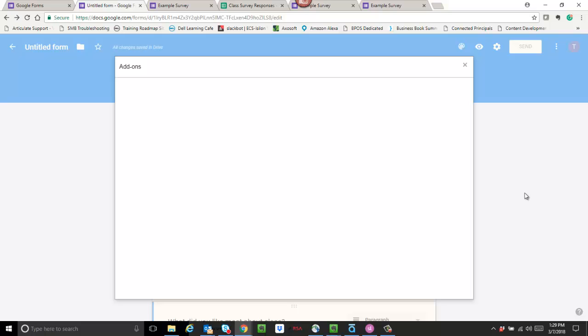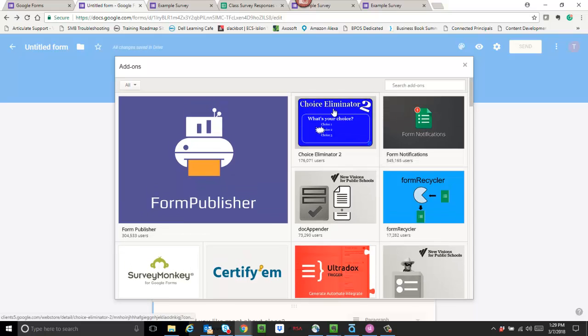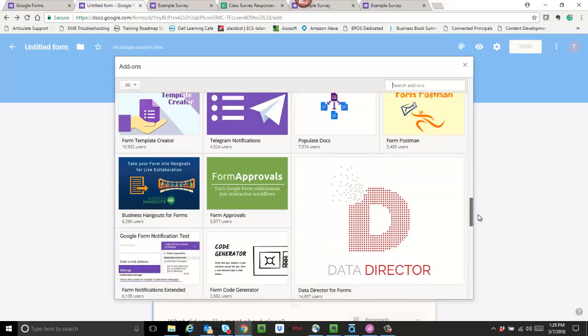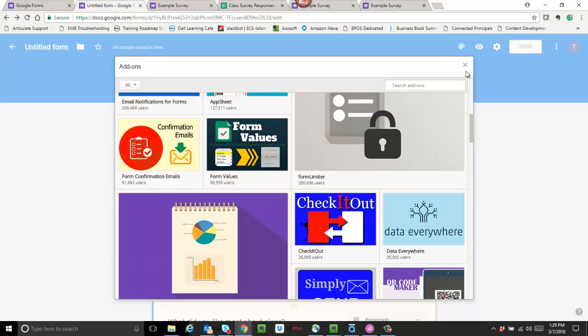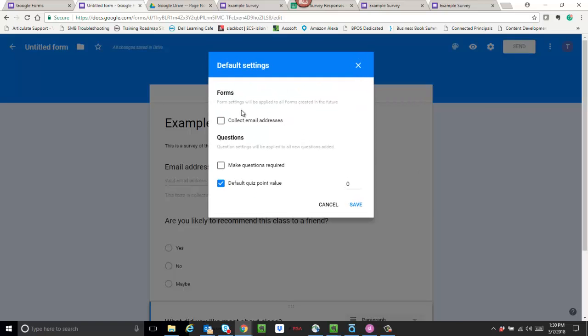We can just take a look here, and you can see that it brings up a bunch of, here's that choice eliminator that I was just talking about. And you've got a bunch of different ones that you can choose from, and so you can go through and you can look at all the different ones there. And then we have preferences. So the preferences we just have the default settings. So collect email address. And then the questions, make questions required. And then we have a default quiz point value that we can set right here. We can change the values of the quiz questions.